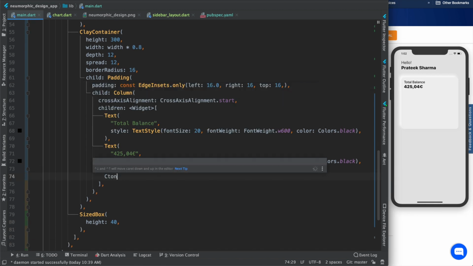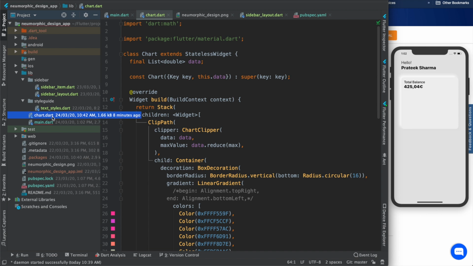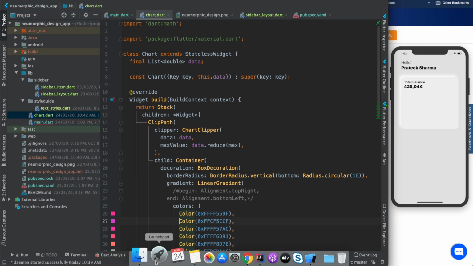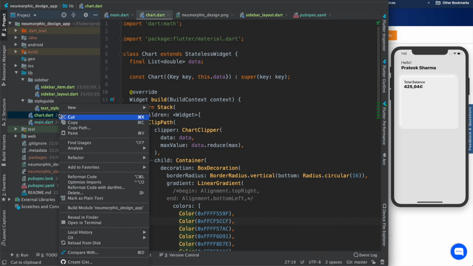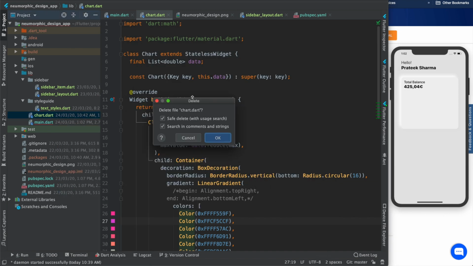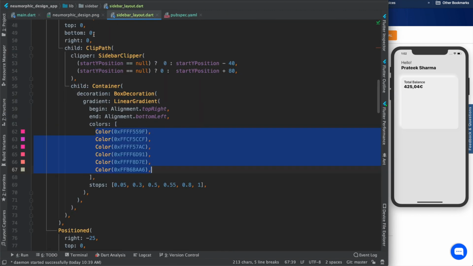Now in this column, we need to add a container. So now I'm starting the chart. Let's use the chart widget. This chart I have already created, but I will show you how to create it. So I'm just taking a backup of this. Yes, I have taken the backup. So I will delete this file, and we will do it from fresh. Right, now coming to sidebar, coming to main.